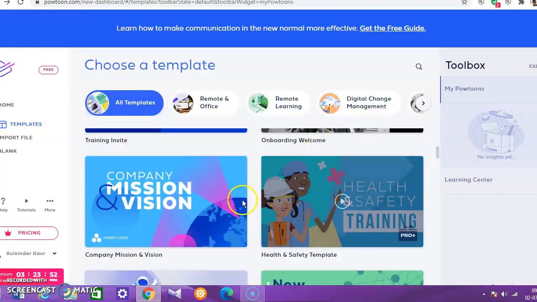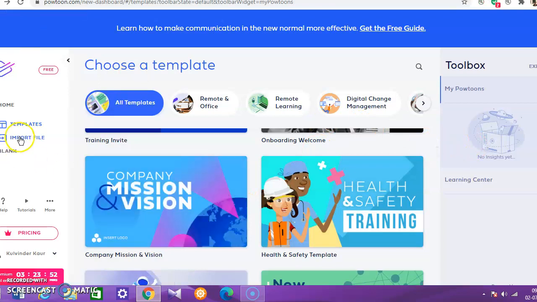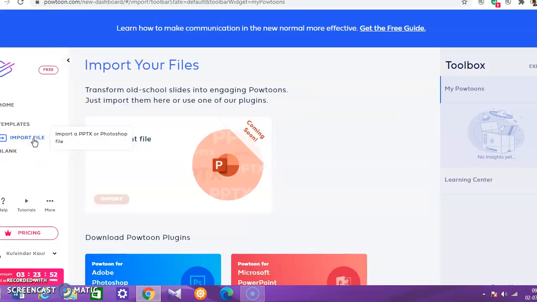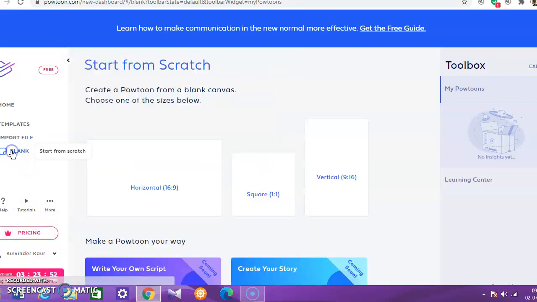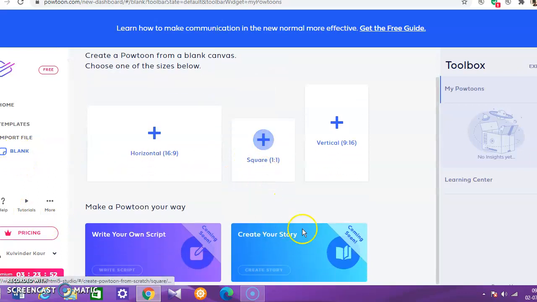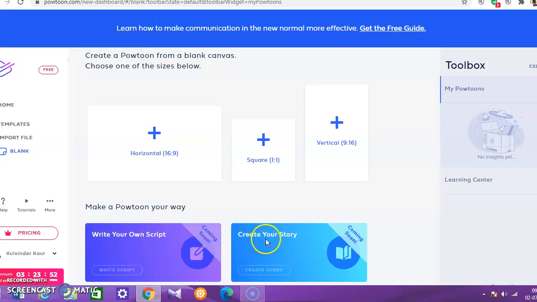So friends, this is how videos can be created. These are template files. You can also have the option of importing a file, which means you can import your PowerPoint file here and then make changes and customize it. Otherwise, it has its own PowerPoint. You can make your PowerPoint here itself. You can also use Adobe Photoshop here and make the changes, or there's a blank. So it helps you to create your own story or write your own script.